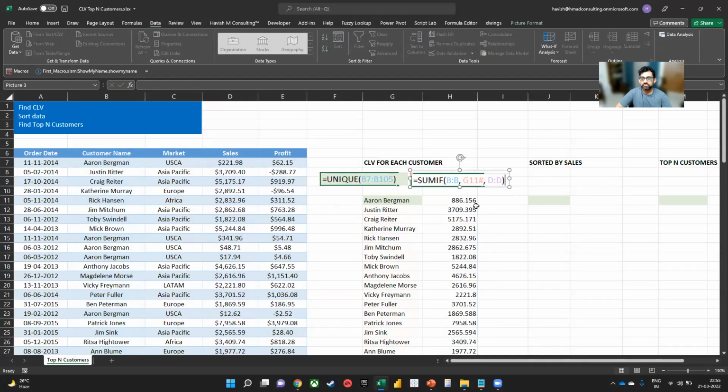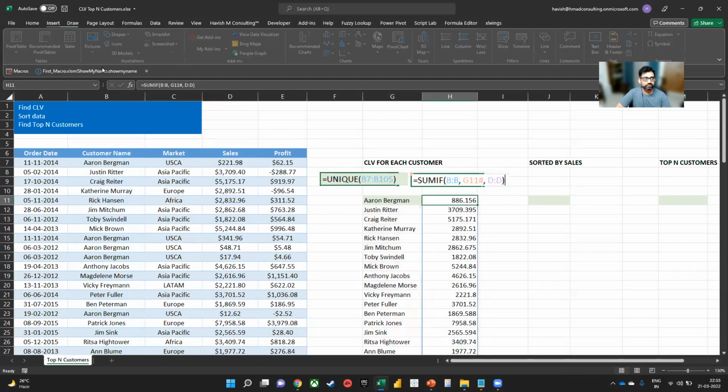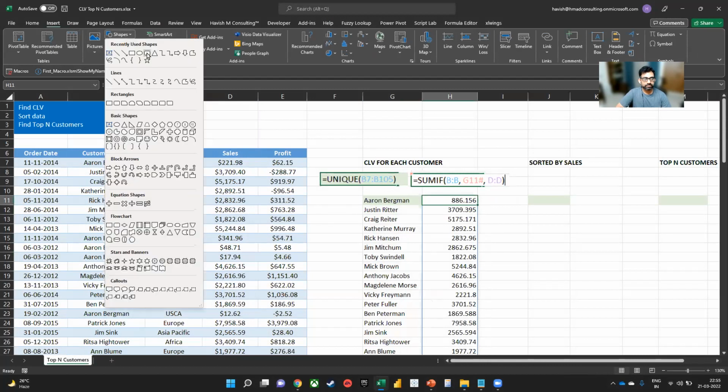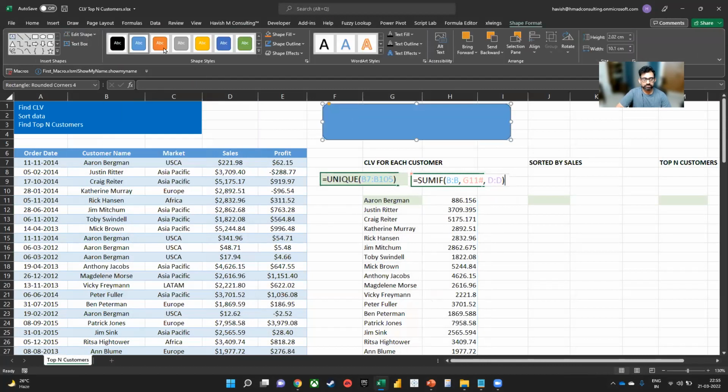Sir, can you repeat this? It's right in front of you. When I say G11, it only shows me the result for G11. But if I say G11 hash, it selects all the values. Okay. And the formula gets automatically updated, so that if we add another name, values get changed. Absolutely.